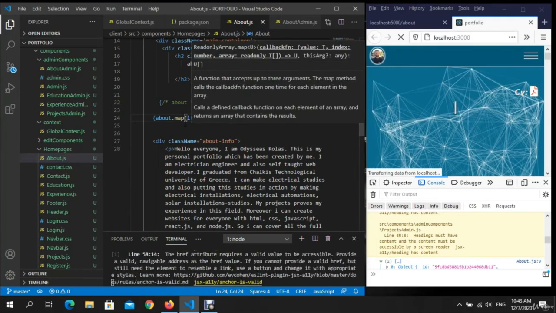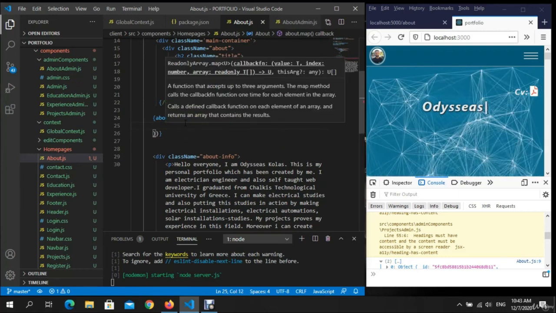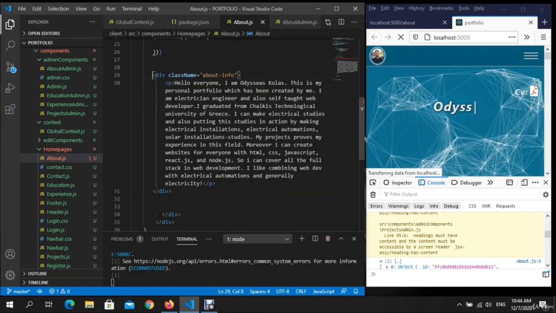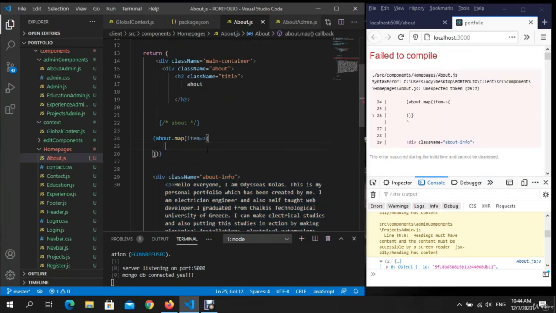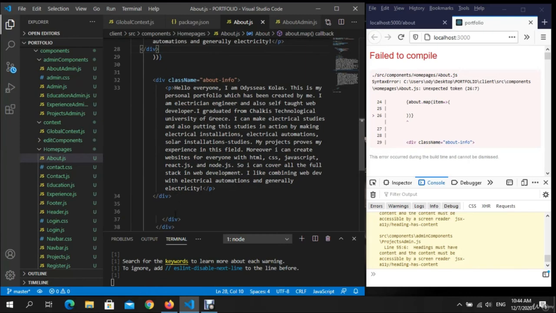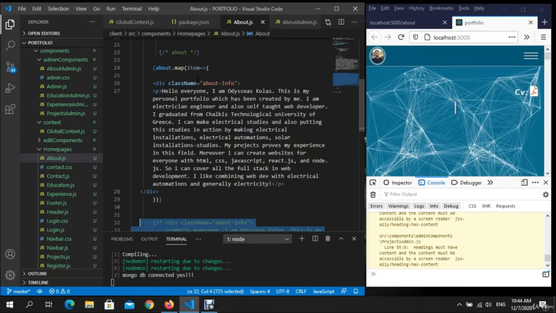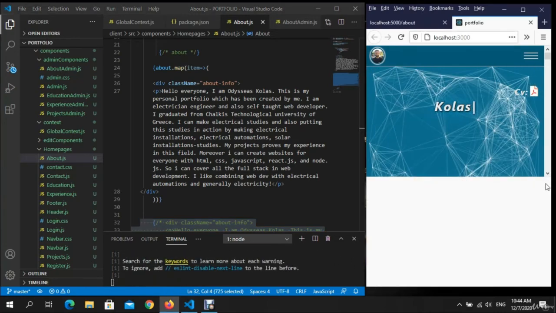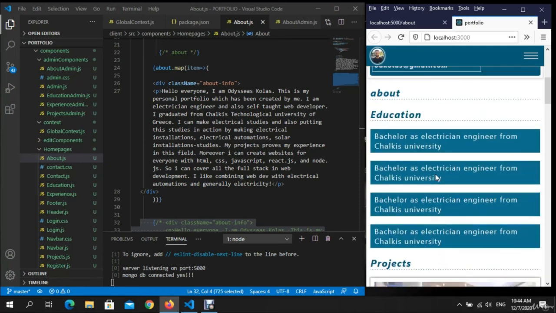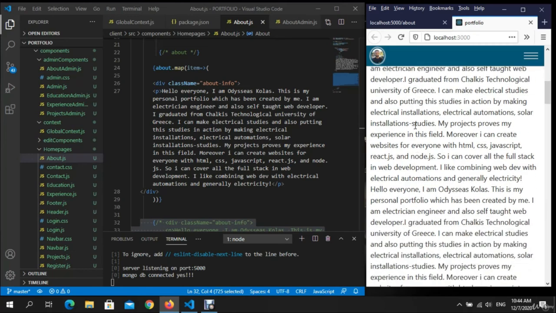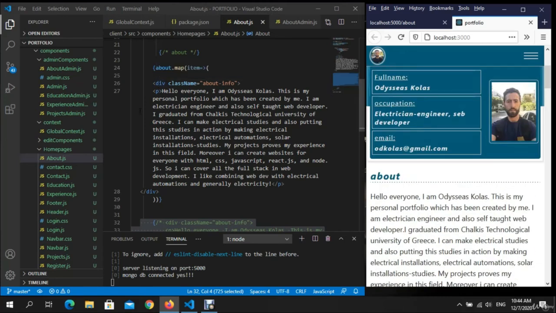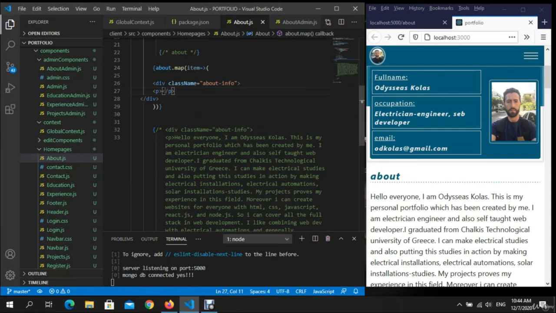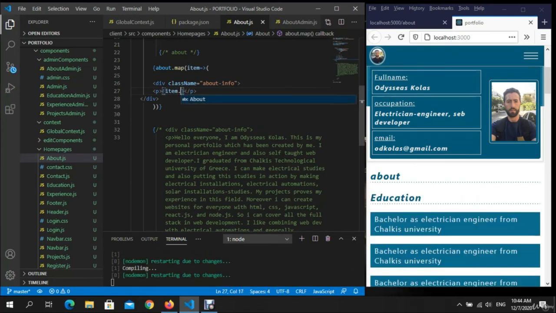Right, let's put item. Okay, and what we need right now, we need to take this, just copy, right, put it inside nicely, disable this right now. Let's see, I'm gonna close it, and now let me see. Now we are taking all these guys 2 times, because we have 2 items in the array, so we don't need this anymore. We are gonna write here item dot about.